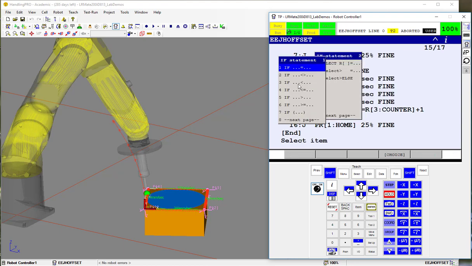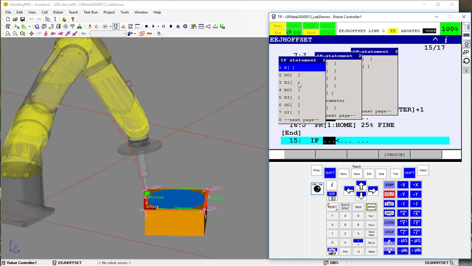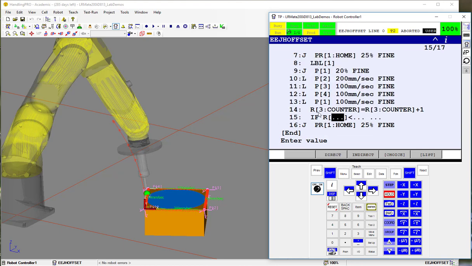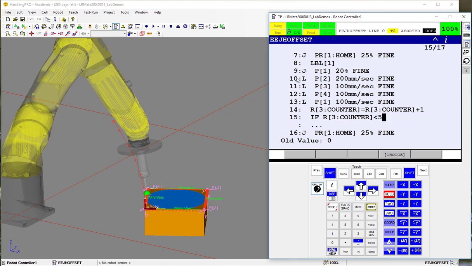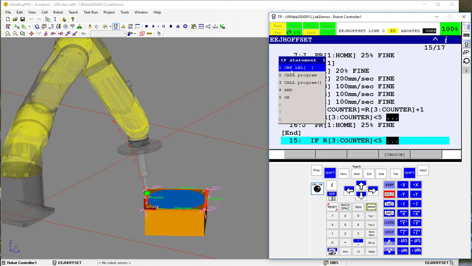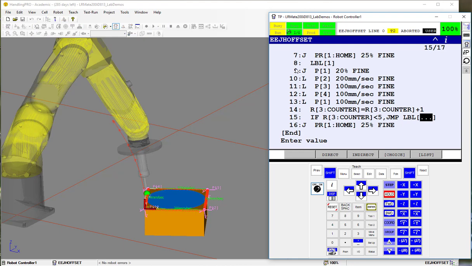It's an if select. And as long as register 3 is less than 5, we're going to keep jumping back to label 1.